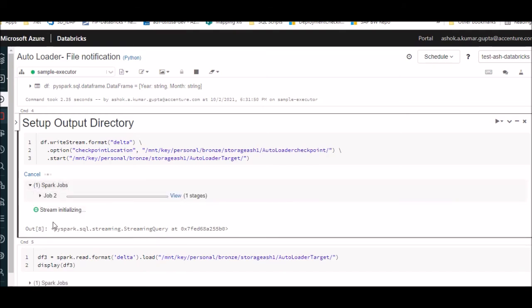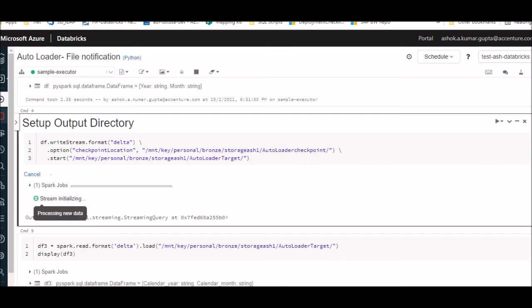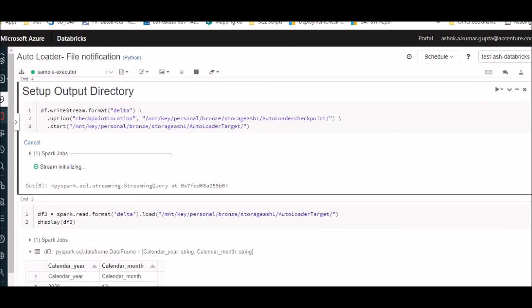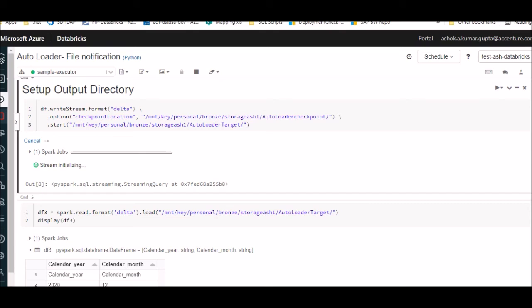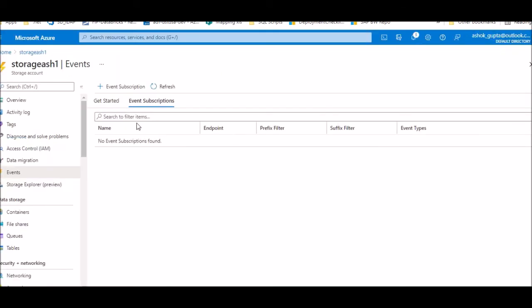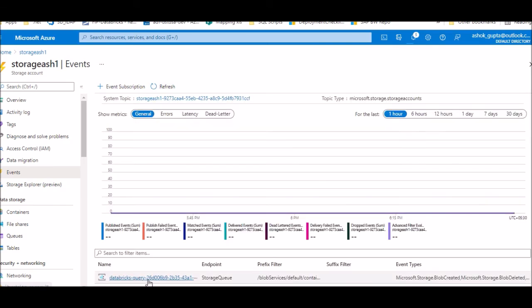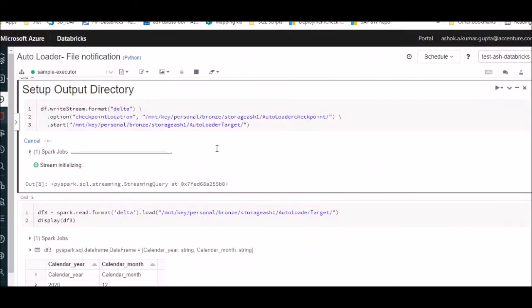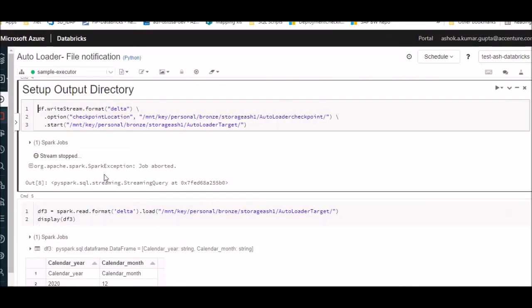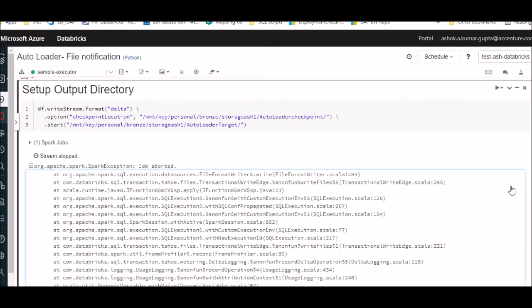Okay, one job is running. Let me see. No, it has still not finished. Yep, some more waiting. By that time, I can show you that. See here, it has created an event grid subscription. We had shown you at the beginning that it was empty, right? There was nothing. Now the subscription is created. Oops, there is some issue, some error. Let's see.